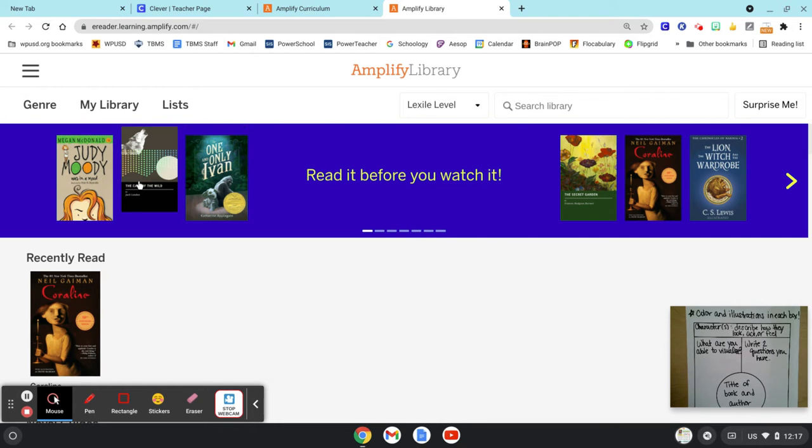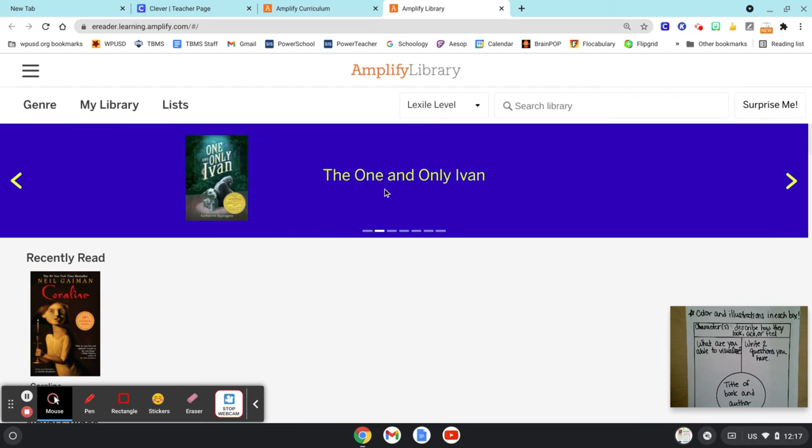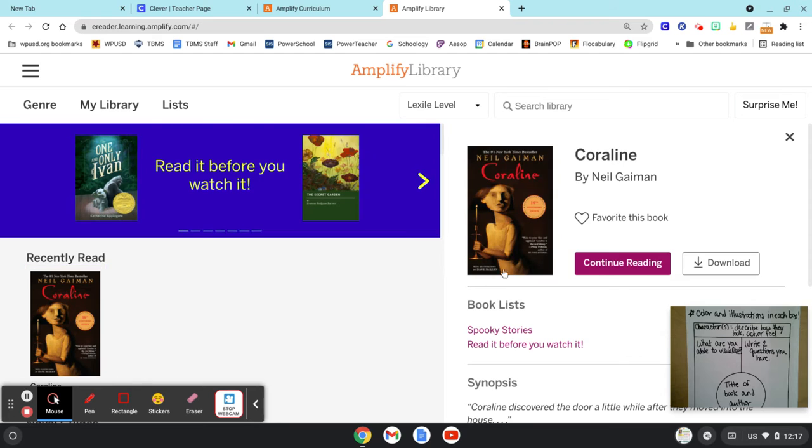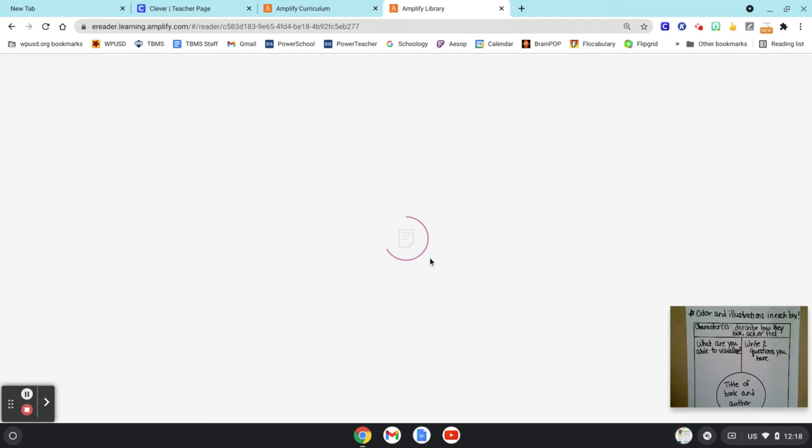Now, there are other books here too that are also movies and television shows, so you're welcome to scroll through this top part here, the read before you watch it section. So I'm going to open up Coraline, and when I do so, I'm just going to find the first chapter and read through it. And you can do so by either just clicking through one page after another. Oops. Slowly loading up.